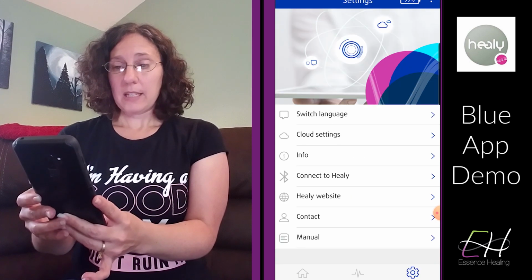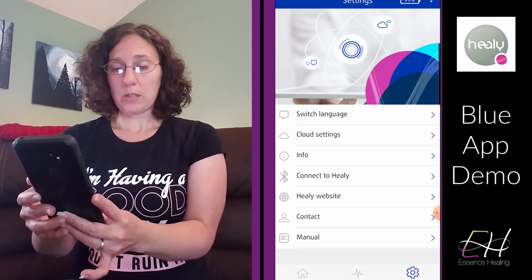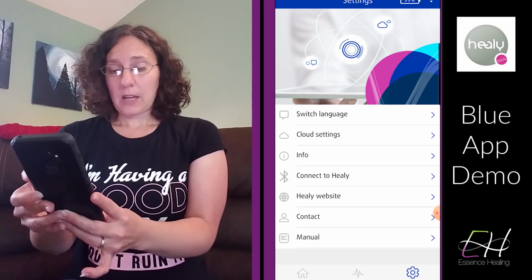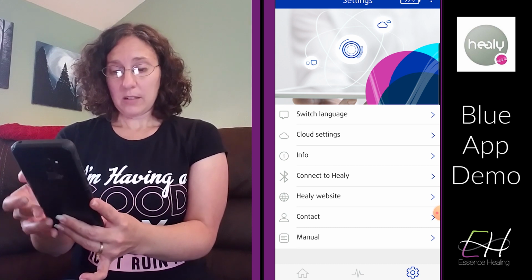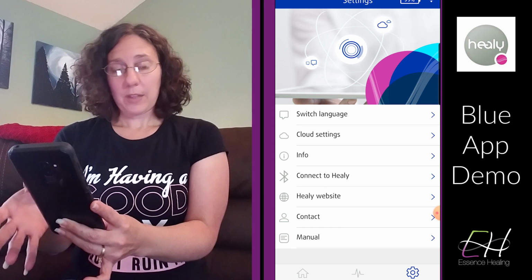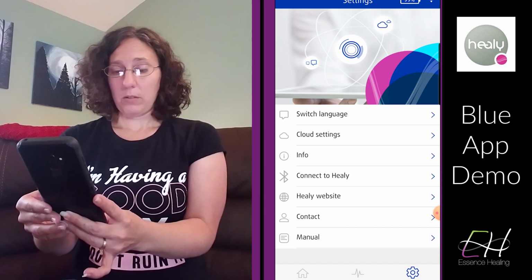And then there is the settings part, which you can switch languages. This is how you can connect to the Healy. You can change your cloud settings, how things sync for you, and the user manual is in here too.